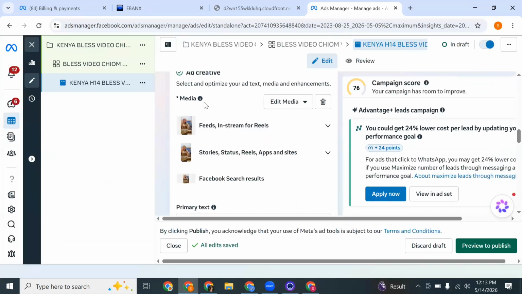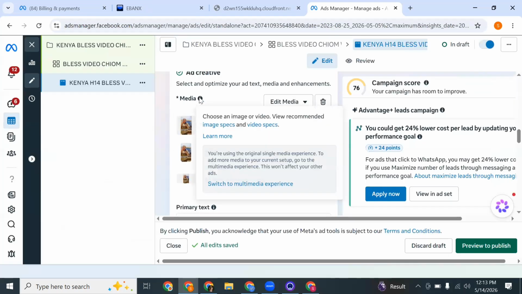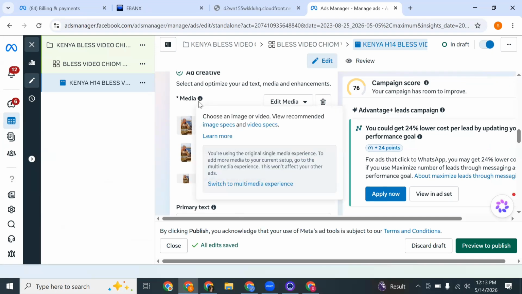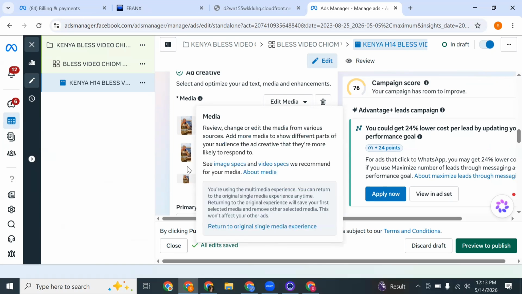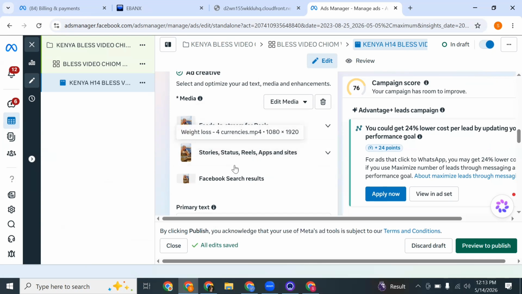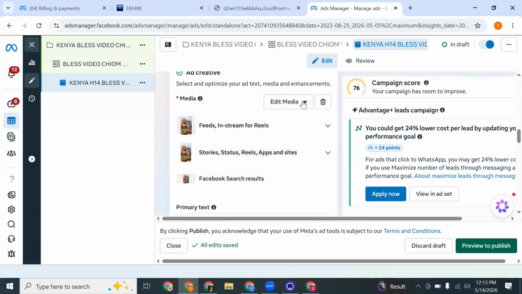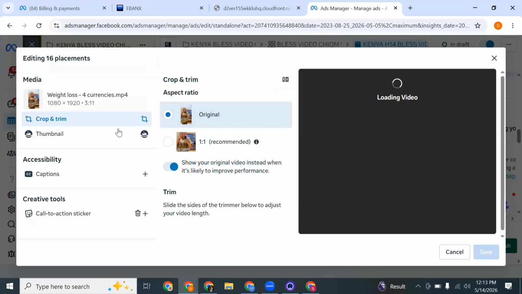Let me go over it again. Come to this media. Right now, we are in a single media experience. So if we want to switch back to the other one, we can go to switch to multimedia experience, and it's going to take us back to where we can no longer upload a thumbnail. But now we are going to be on a single media experience. Okay, so return to single media experience. Now we can click on edit media, edit video, and upload our thumbnail.